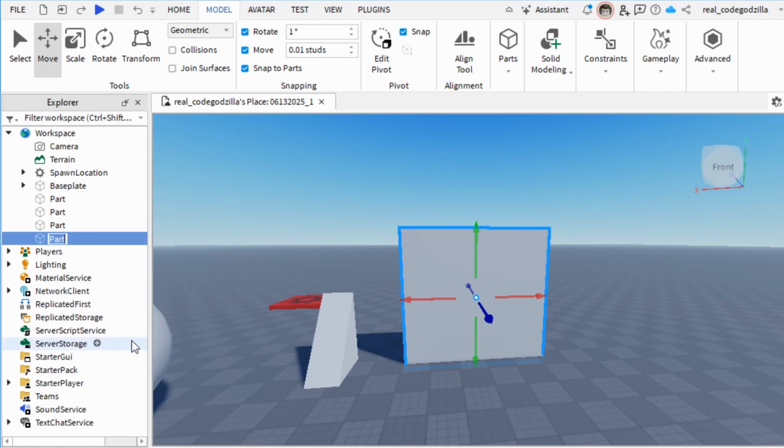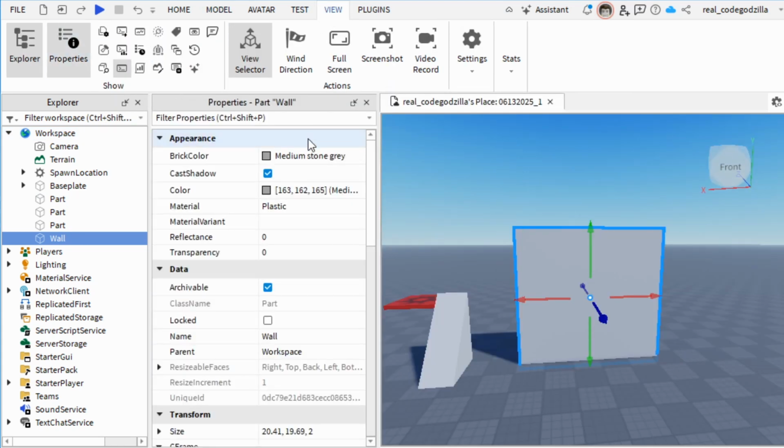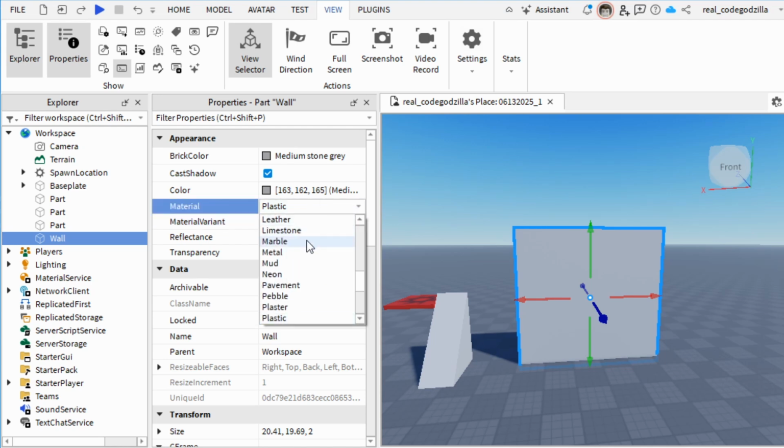Let's rename it just for the sake of example, and we rename it as Wall so that we can easily find it. Once it is selected, let's open up our Properties view, and in this Properties view you can see there's BrickColor, Material, Transparency, etc. We are going to choose the Material attribute, and we can change here for different materials.